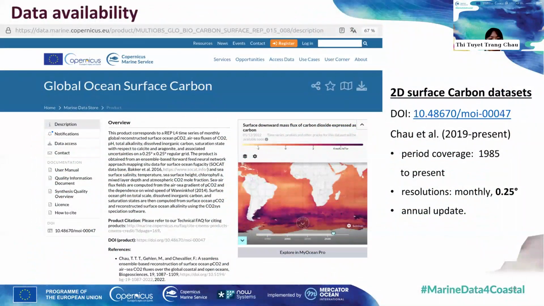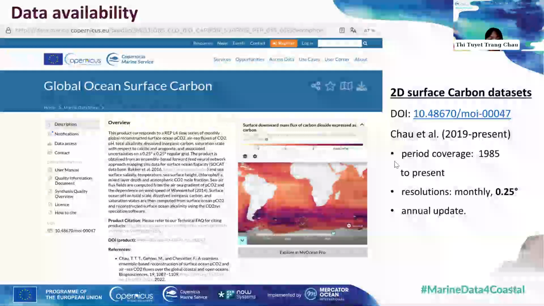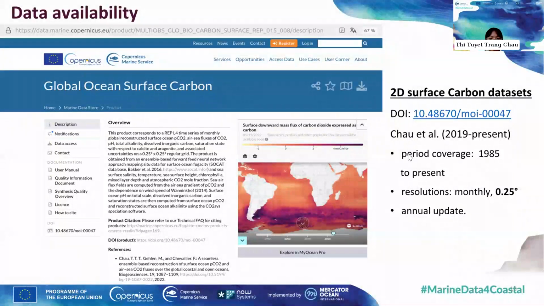Here, this slide illustrates that we have distributed the data set of surface ocean carbon to Copernicus Marine Service in 2019. It is open source for use, and you can download the full data set or extract the time series over a specific location or region of interest. Data validation is available in the document here or in the relevant articles.